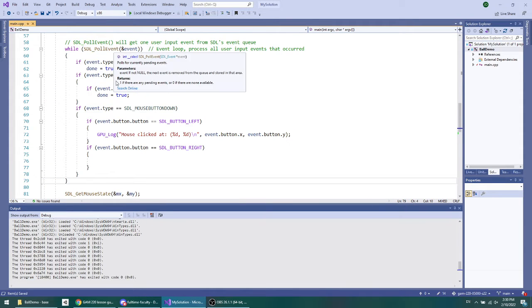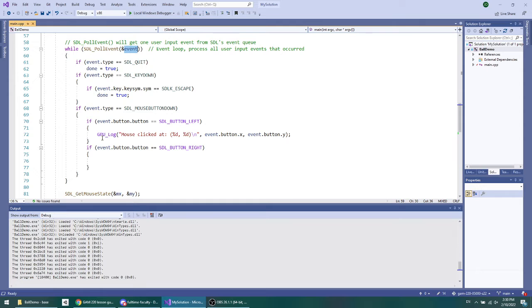While SDL poll event will loop every time that we have an event to process that's still on the event queue. So if the user mashes a whole bunch of buttons all in one frame, the queue gets loaded up with each of those presses in the order that they happened. And then we have to process all of them before the frame ends. And that's what this loop does. So each time through the loop, we're processing one event.